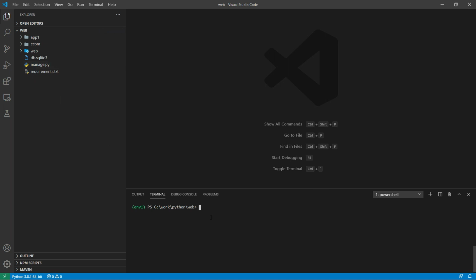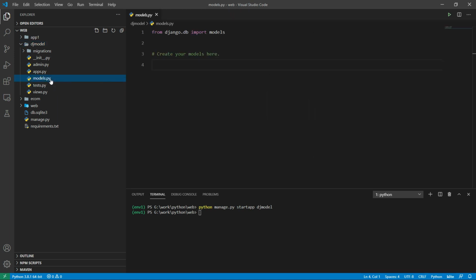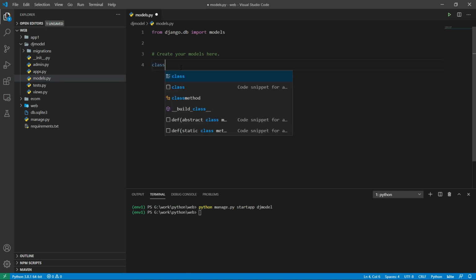But before that, let's create a new application. So here we have created a new application called DJ model. And now inside the models.py, we will start with our new classes. For the one-to-one relation example, we are going to create two new classes called address and zip.